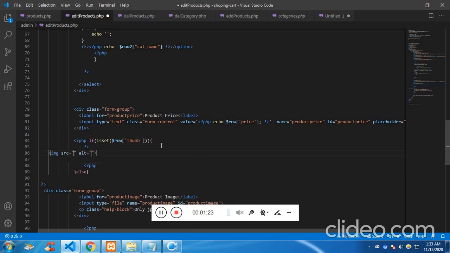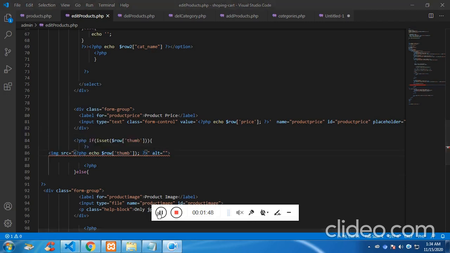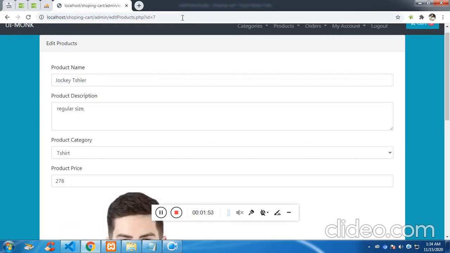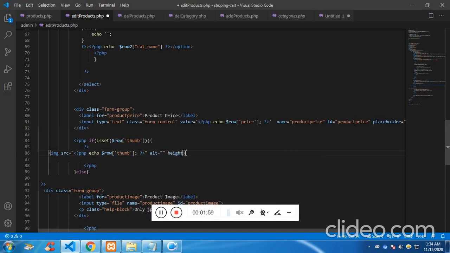img src, so we will give the data which we retrieve from the column, php echo, semicolon. Let us see why we are getting this error. Extra round bracket. So if I refresh, you can see it is showing up. We want to set the height and width.